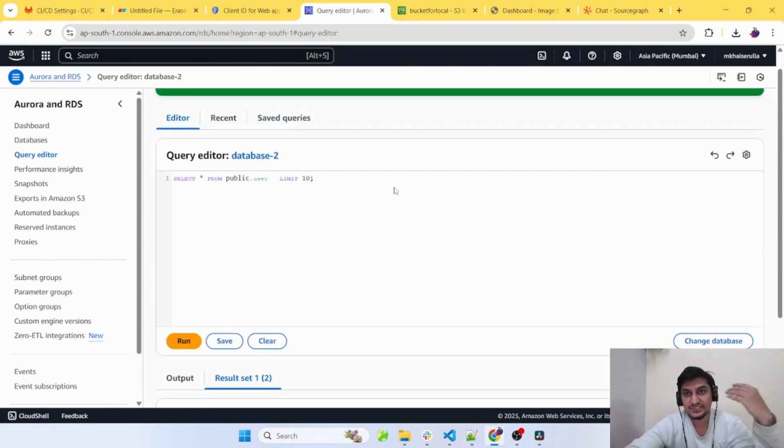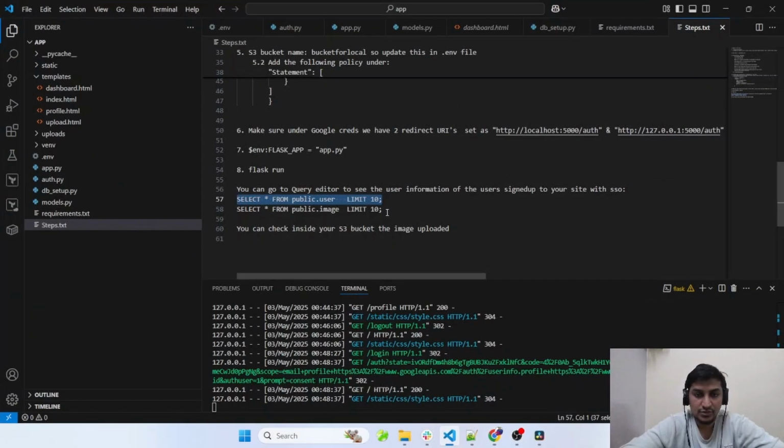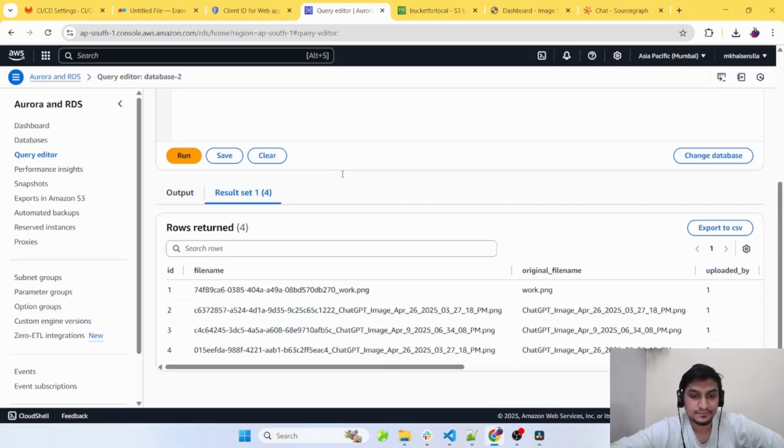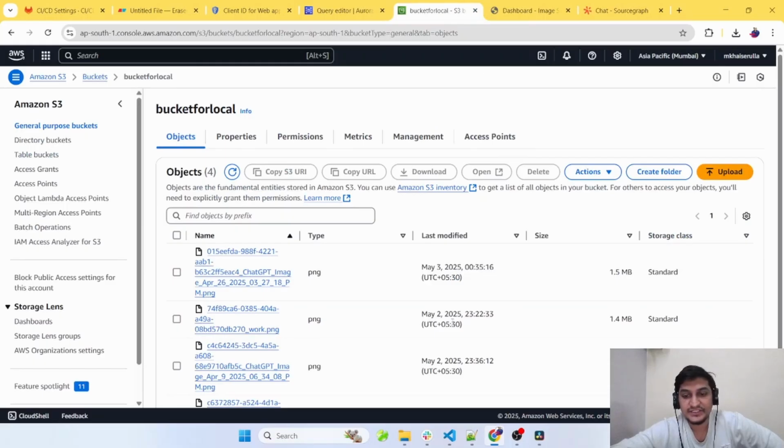Now let's say I want to see the information with respect to the images that are uploaded. Then you can run this simple SQL command. Ta-da! There are four images, and the information with respect to the four images is shown over here. That's it. This is a very simple application.